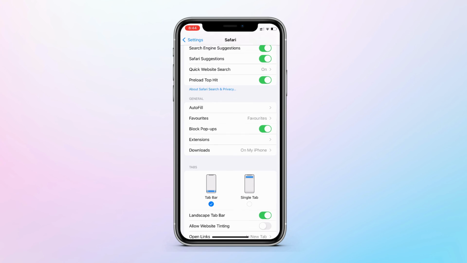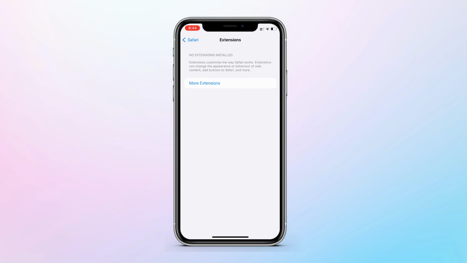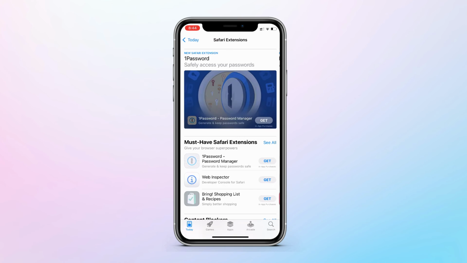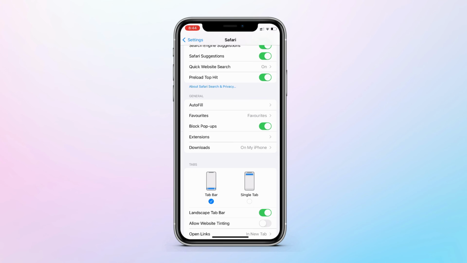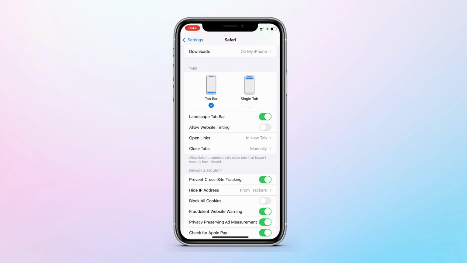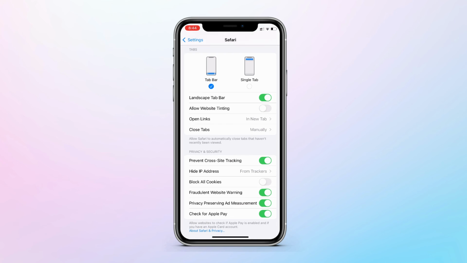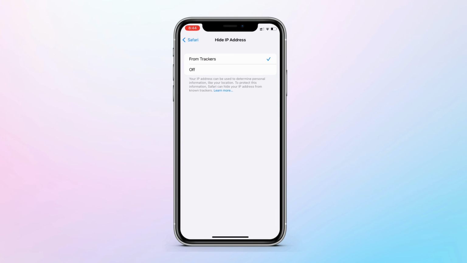You have Safari extensions for iOS now also. You can download extensions for Safari by tapping on More Extensions. It will actually open a section in the App Store that is just for Safari extensions. And now if you go back, you can see the tab bar here, and you can switch the Safari address bar from here also. We also have website tinting right here, and then we have Hide IP Address. So you can hide your IP address from trackers.